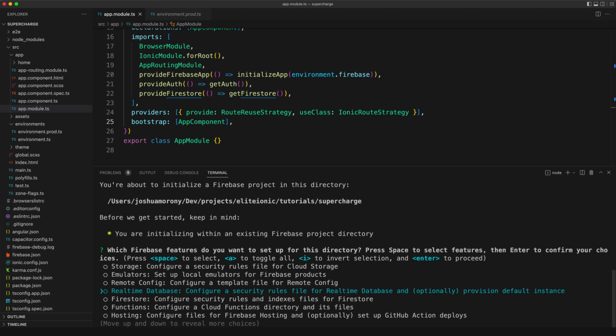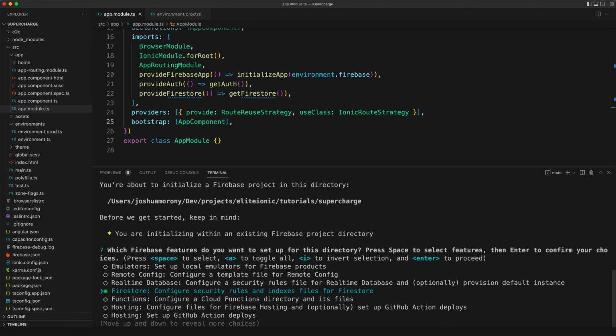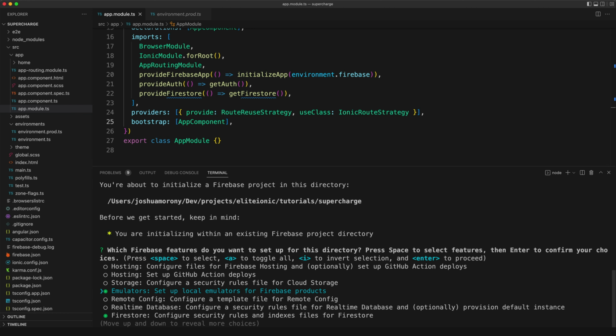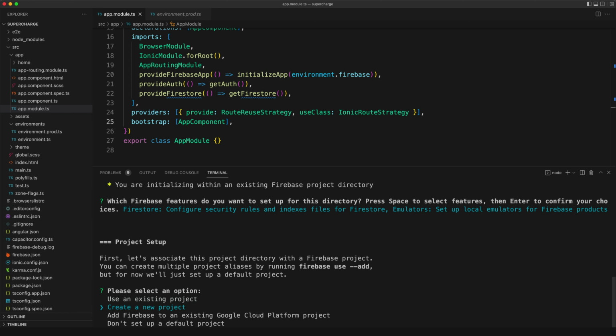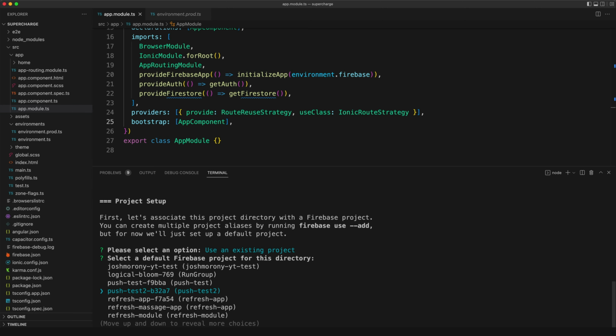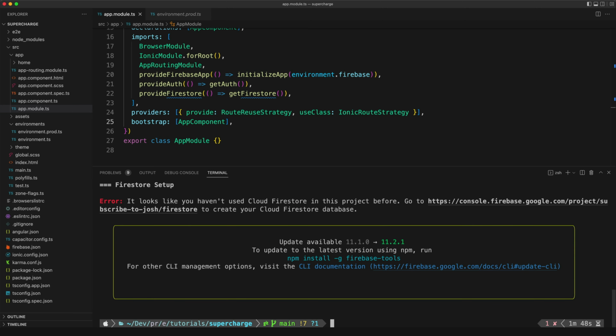So let's just try to do this now. We're going to select Firestore, and we also want to set up the emulators here as well. So let's just hit enter. We're going to use an existing project. We're going to choose the one that we just created. And you can see here that it fails because it can't create the Firestore database for us. We're going to have to go to the console and do that ourselves.